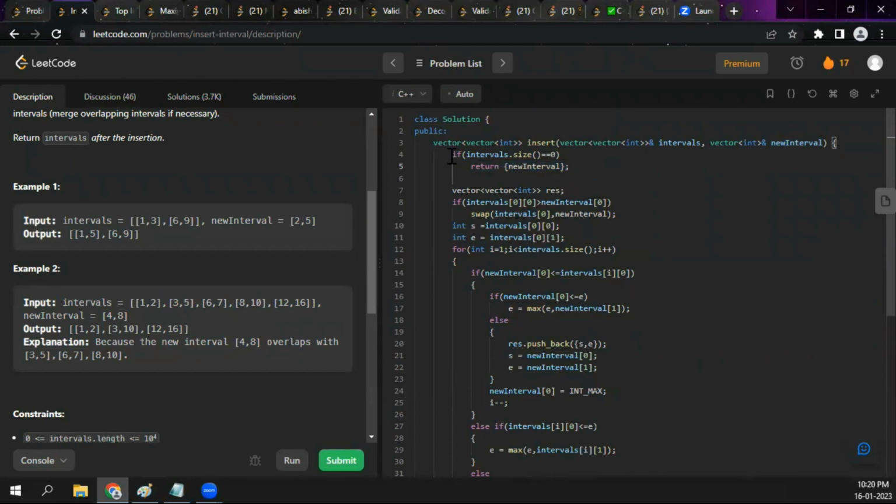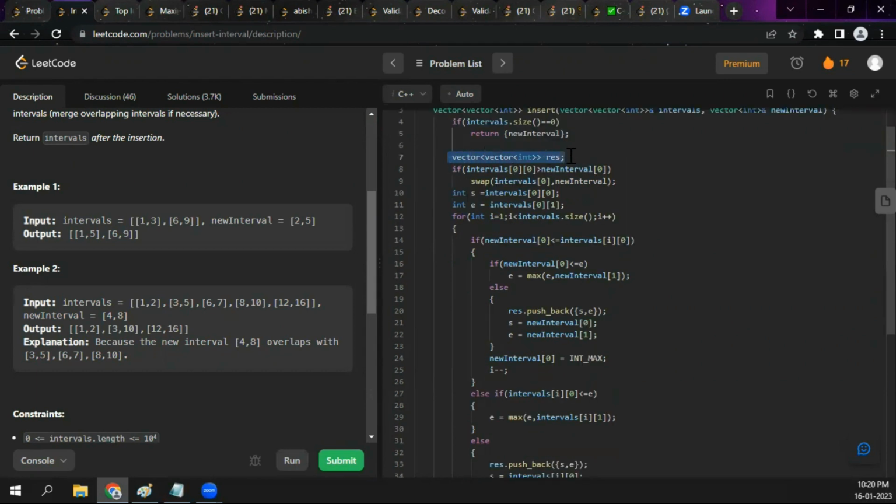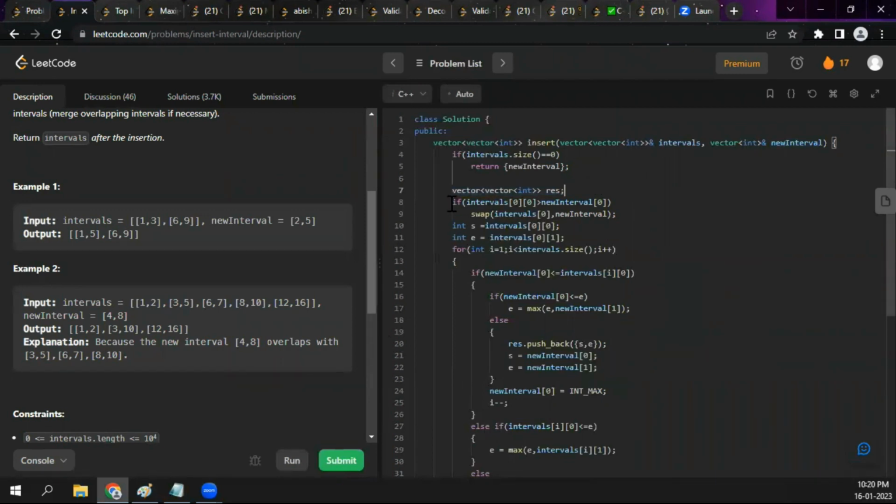Now if the size of intervals is greater than 0, then here I am declaring a resultant vector, and here I am checking if the new interval is smaller than the starting value of the intervals, meaning this new interval comes before all the intervals in the interval list. Then we will swap the first value of intervals with the new interval.